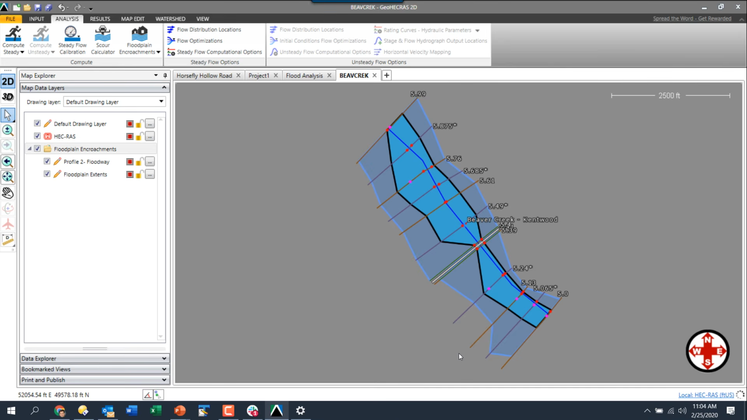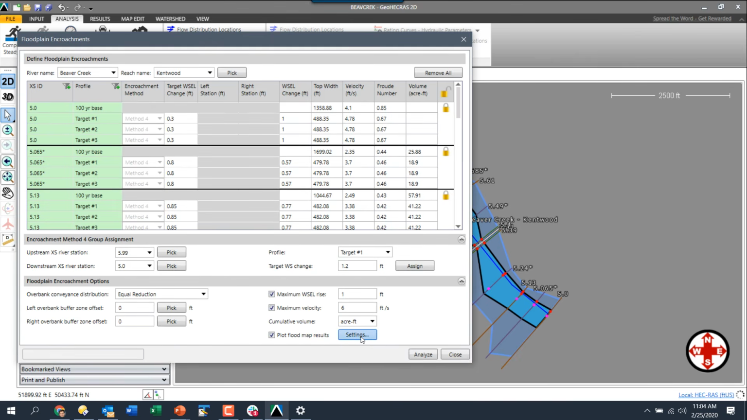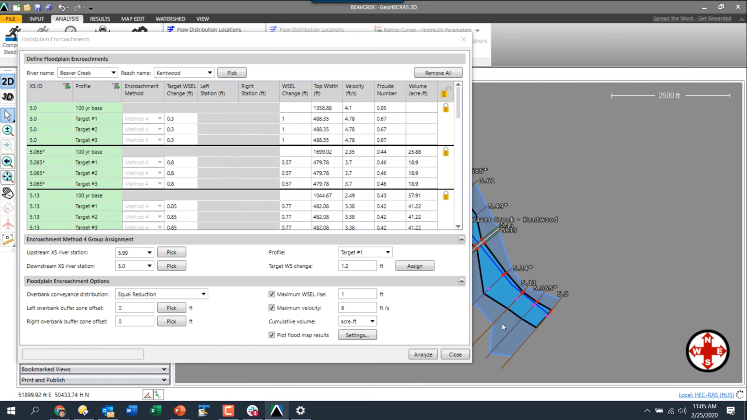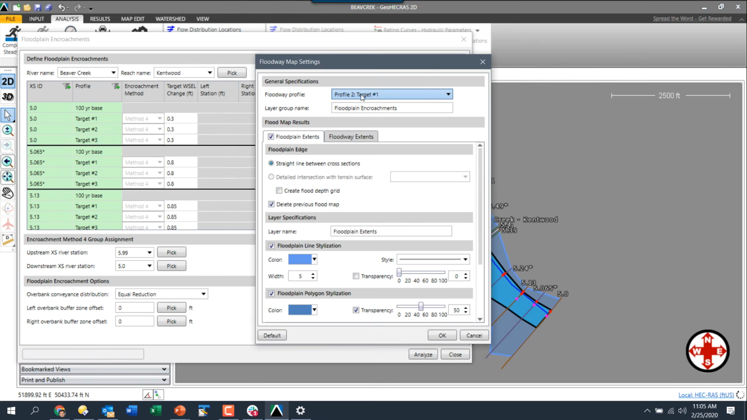Okay, question? Which one is it plotting? Which of your floodways? Right, good question. So if I go back in there, under settings, it's plotting profile 2, target number 1. You can change it to whatever you want, but that's the one it's plotting. So if you start your initial 3 and one of them's kind of working and the other ones aren't, you could swap that and then look. What he's saying is what's plotting this dark blue area here, and you can change that right in this setting here. But by default it plots the first one.